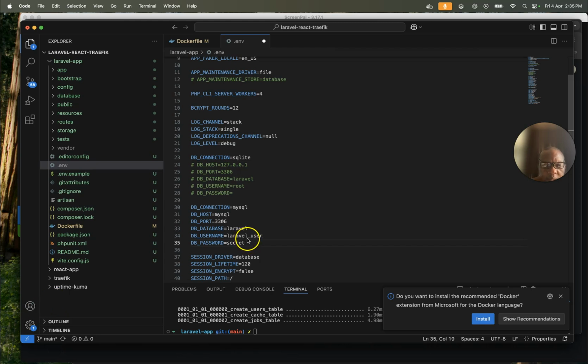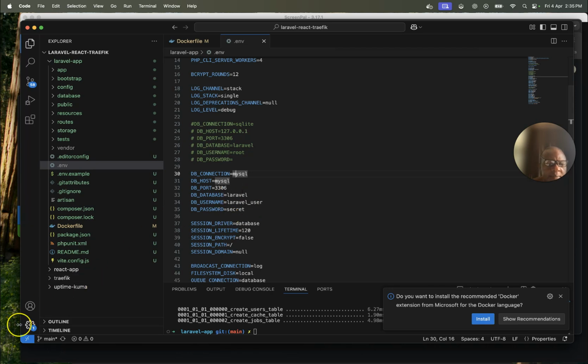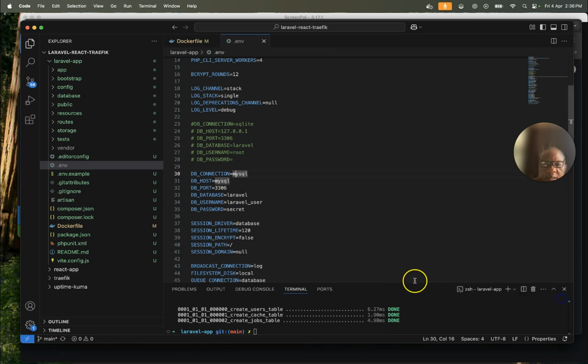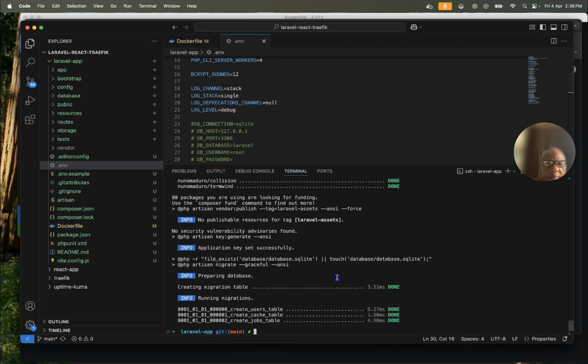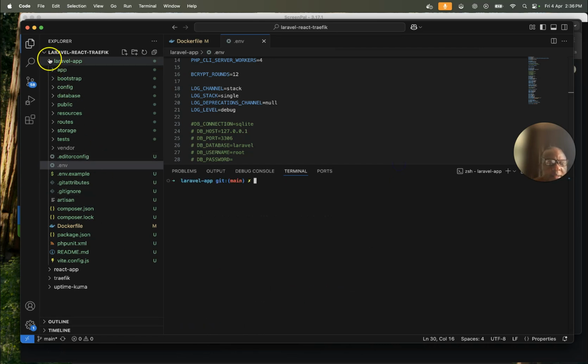So here we have the test password, test user, and localhost, and I think everything is fine. I'm just going to comment out this one. Okay, we're using MySQL, not SQLite. So this is our new connection. So now we have Laravel setup. We're gonna do the same thing for React.